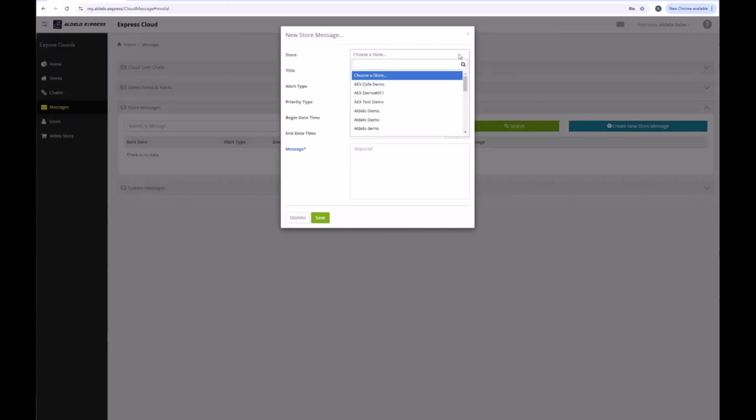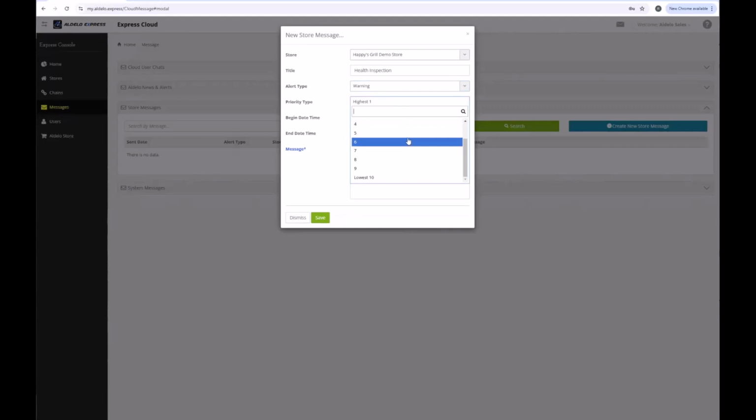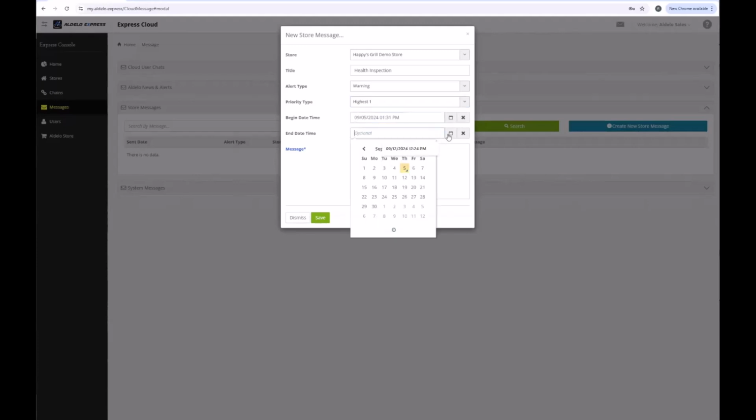I'm going to choose a store we're going to send the message to. We can set it up as information or a warning. We're just going to set it up as a warning and set it as a highest priority type. You'll see that there are 10 levels, 1 being the highest, and you can set a date range. So I'll go and set it for today, going into next week. And I'll set my message as health inspection expected within the next 7 days. So it can be any message that they want to send to the store. And we'll go and hit save here.